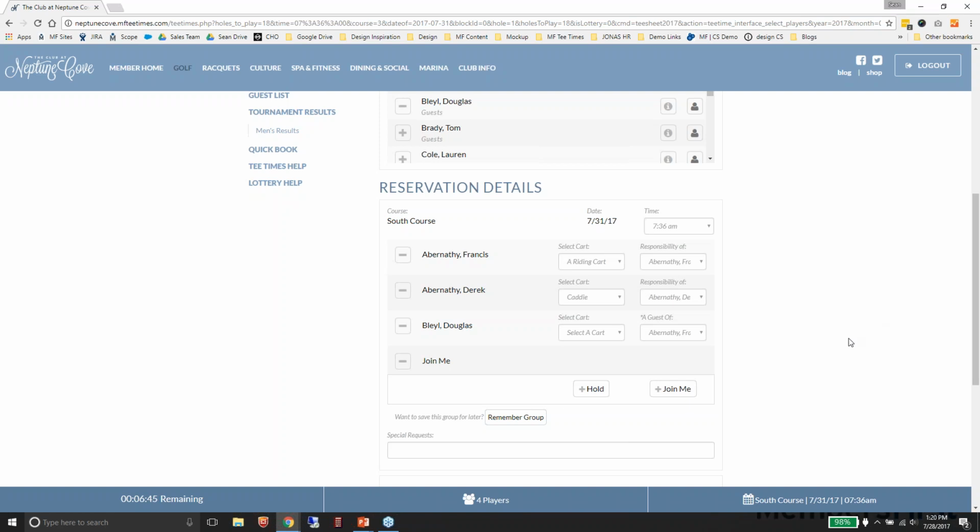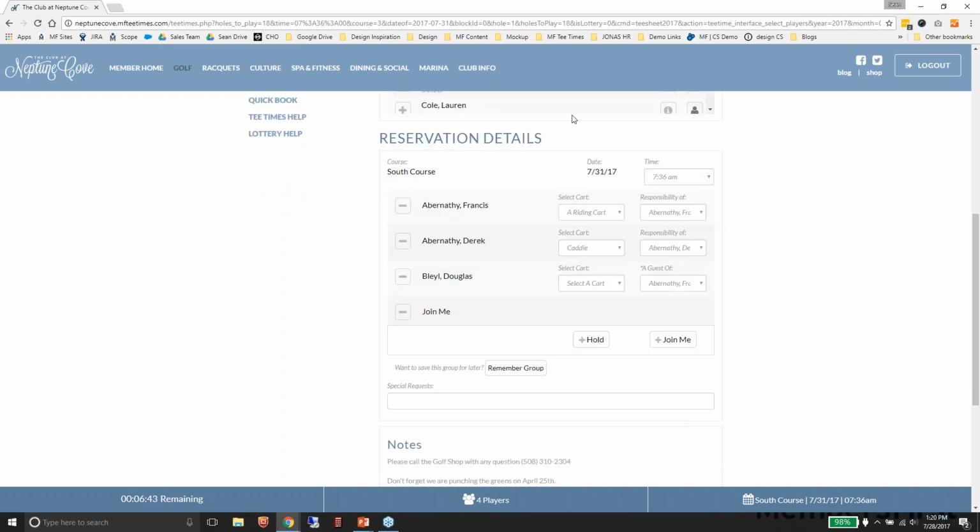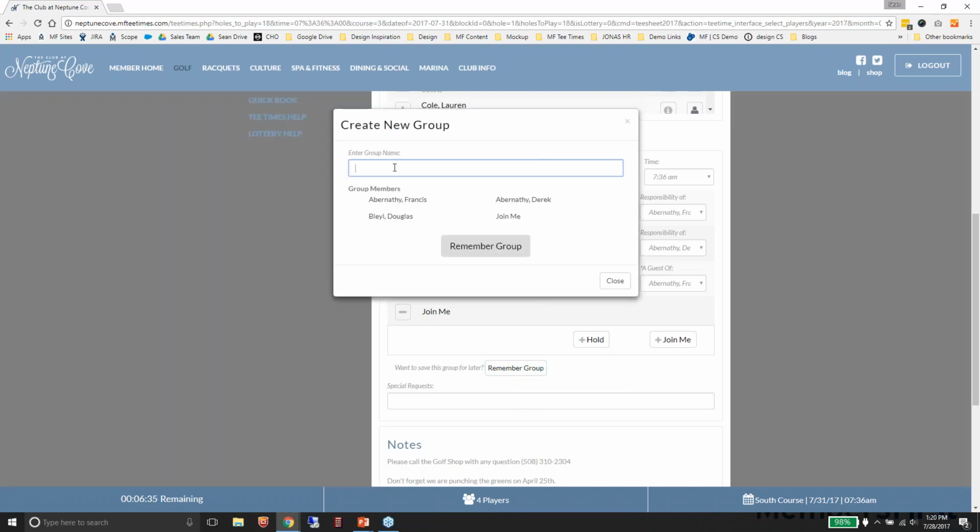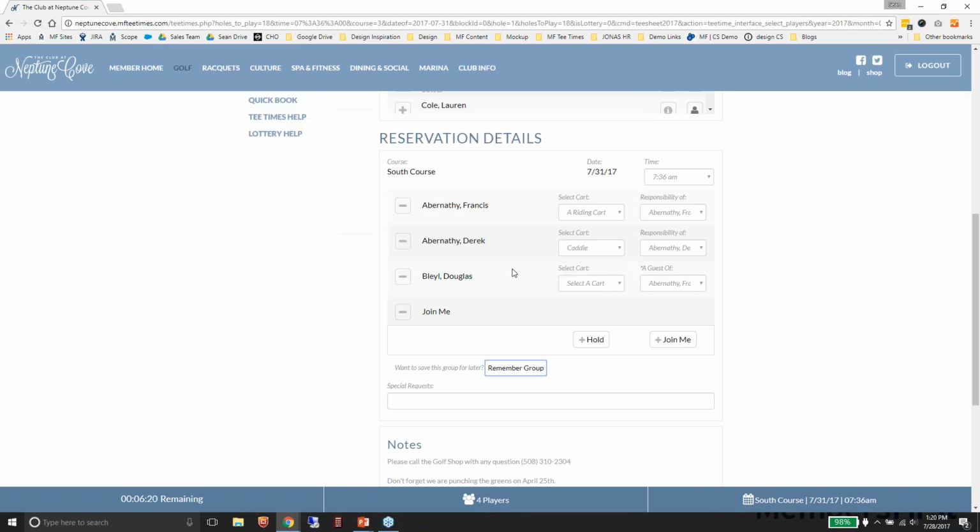Now, one cool thing that you can do is that if this is a traditional group that you play with on a regular basis, we also have this really cool component where you could say remember group. And so I'm going to say that this is my demo group. And these are the people that I play with on every single demo I do. So it's going to make it super simple for me to go in and add that again afterwards, the next time we play. So I'm going to hit remember group.